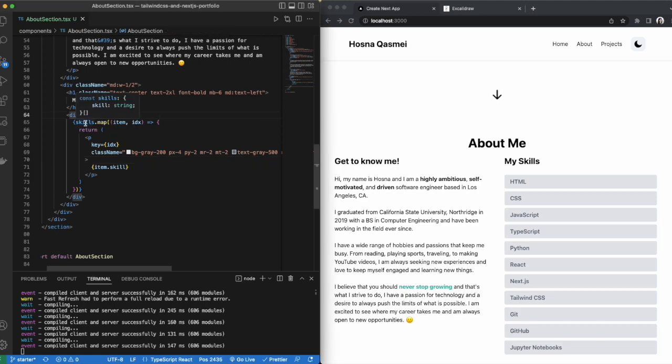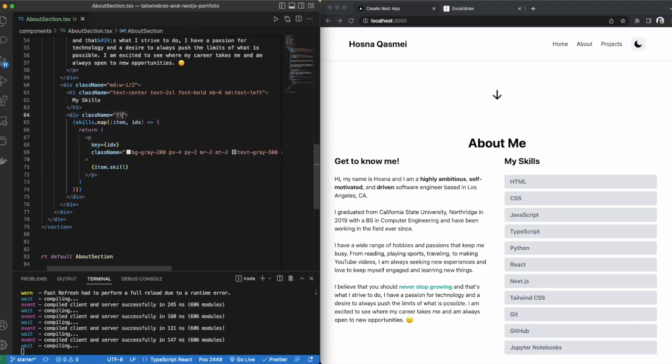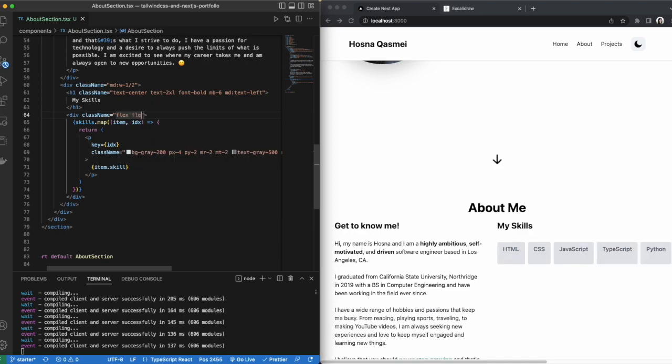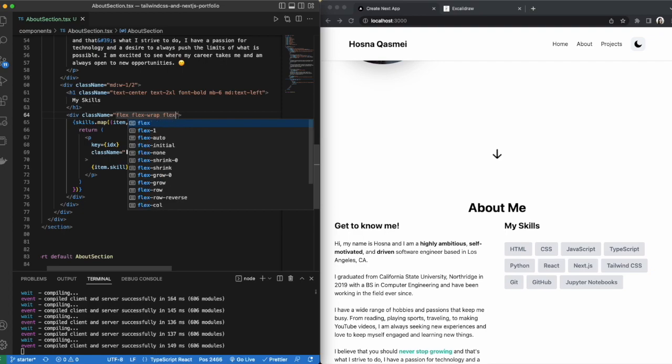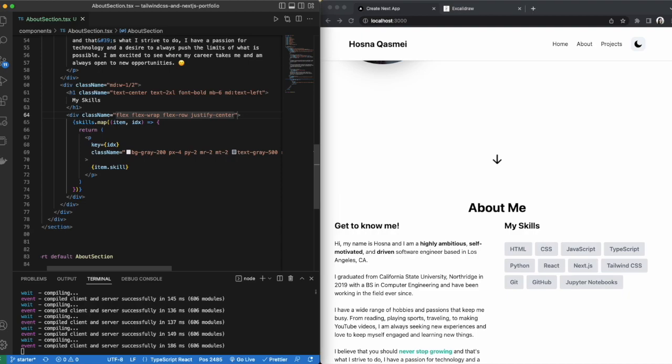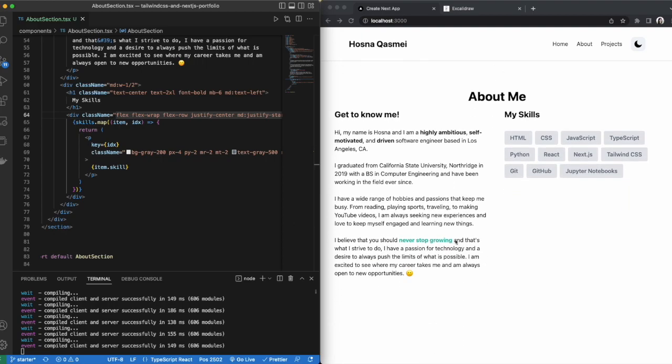Since this is inside a div, what we can do is we could do flex, and then we want to make sure that we are able to wrap our paragraphs. We want them to be in a row. We want to make sure that they are justified center, as well as have a justify start when we are in desktop mode. So now that looks a lot better.